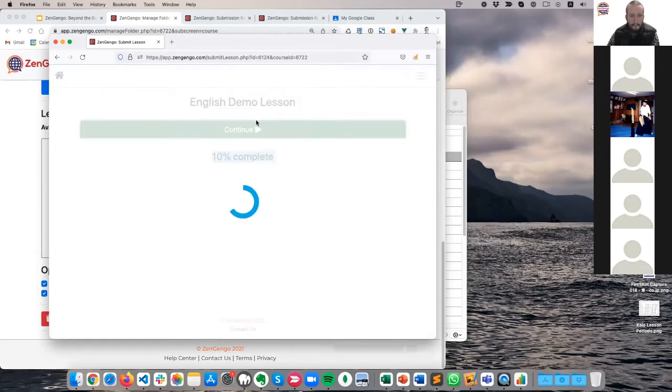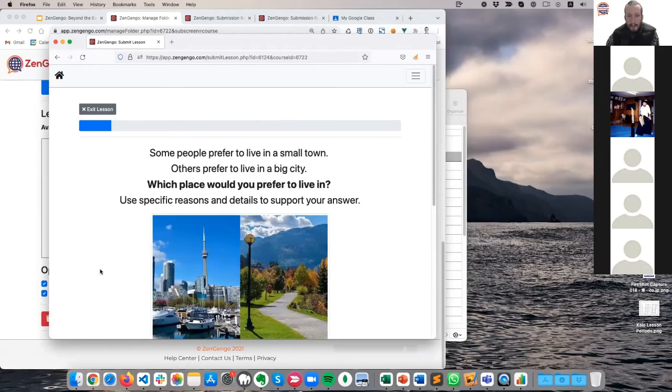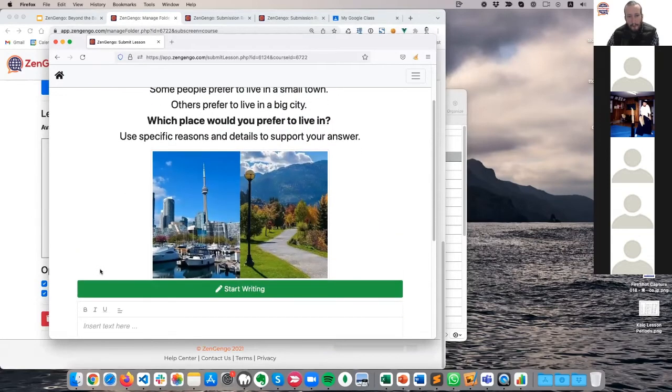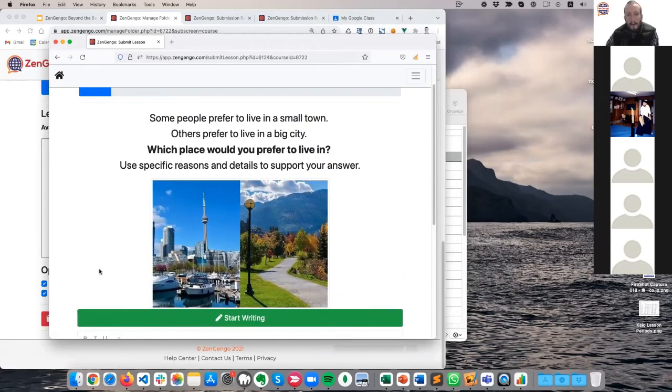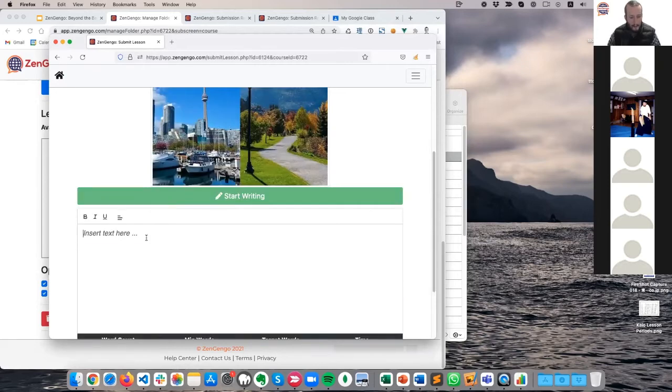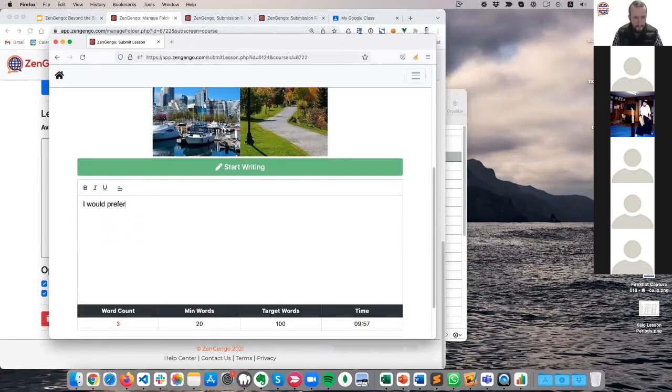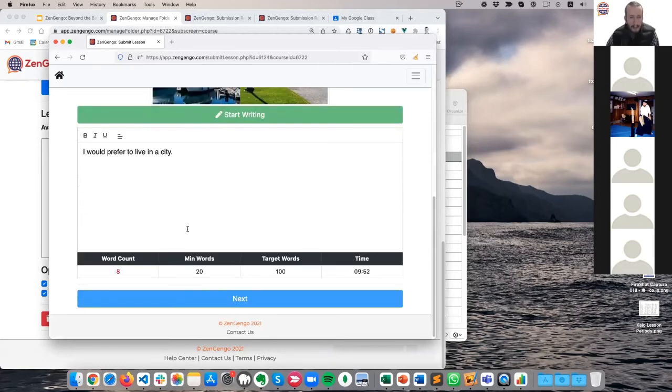10% complete. Okay, the next part of the lesson is a writing task where students have to respond: would they prefer to live in a city or a town? Now, with the writing tasks, you can specify a minimum word count, and students will not be able to submit unless they write at least that number of words. So if you just want to know that they've written at least 20 words, this is a good way to ensure that.